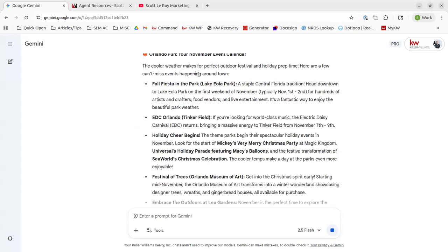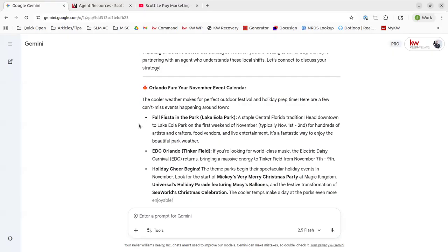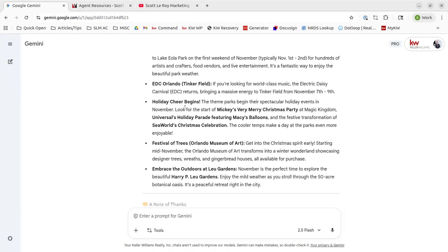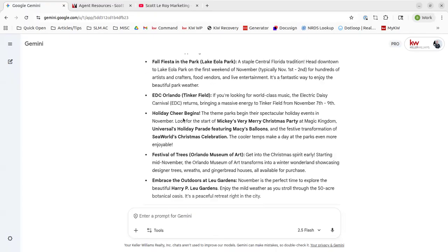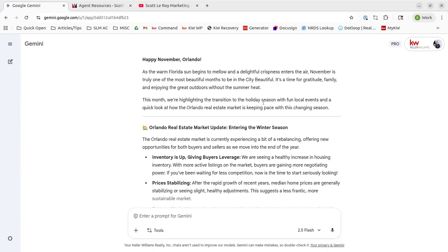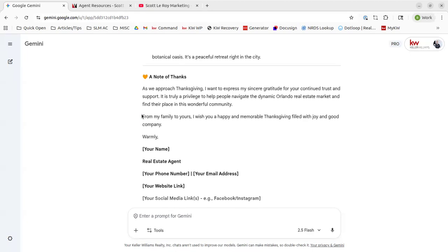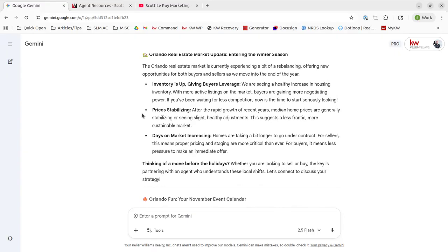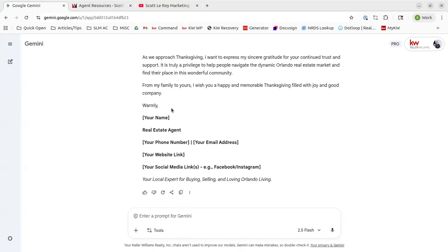So this one has a bunch of options. For example, it says your fun November event calendar, and it has different things that you can take a look at that are great in October, with the dates in here of when you can look at them. And then it even adds a note of thanks at the end. So you can go through and ask it to do all of these things. Maybe we want to change something a little bit. Trying to think of what I would change on here at the moment. It actually looks really good, so you might not need to change it. You could change it, you don't necessarily need to.